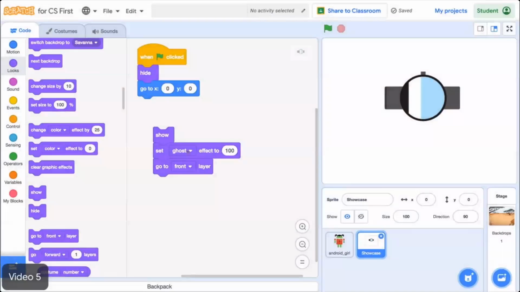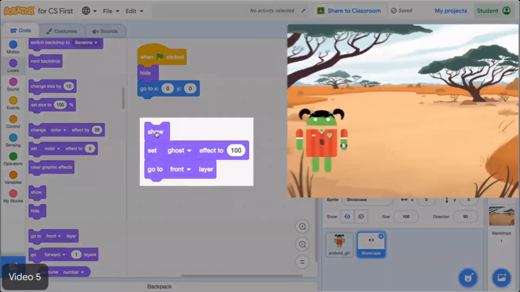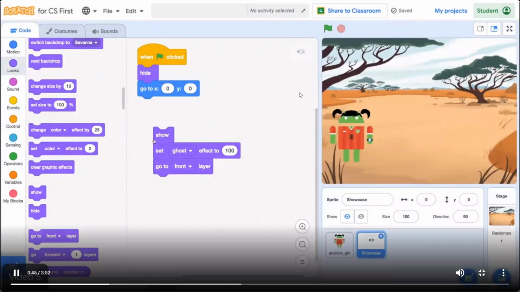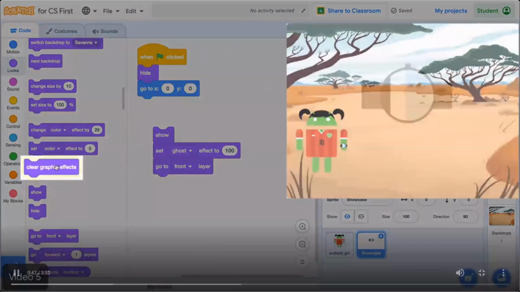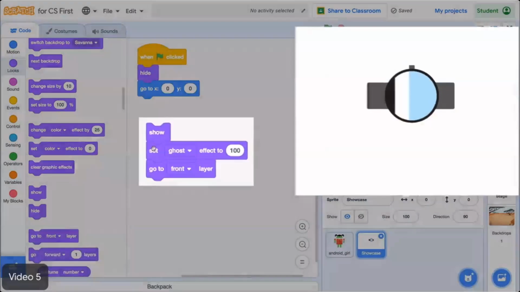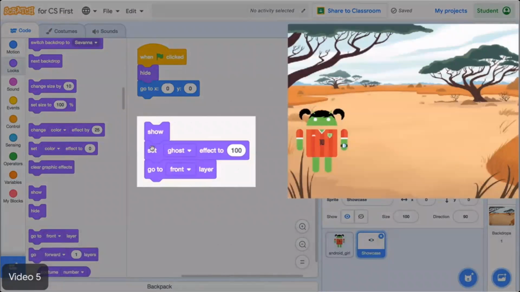When you click on the block stack, the sprite disappears. A ghost value of 100 makes the sprite invisible. Click on Clear Graphics Effects in the Looks menu to make the sprite reappear. Click on the block stack again so that the sprite remains invisible.